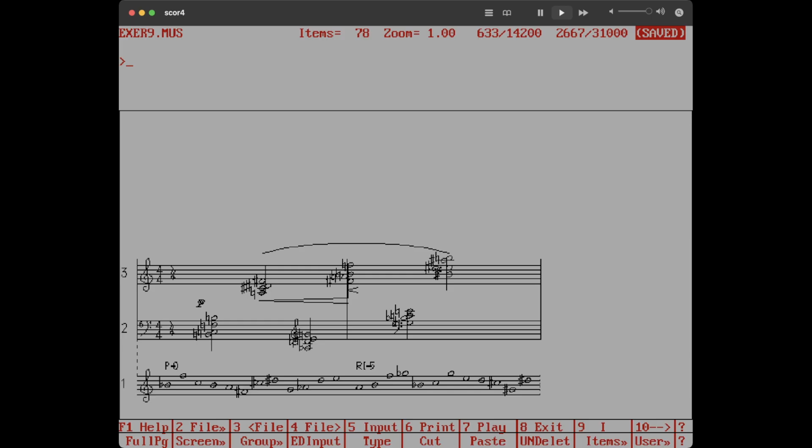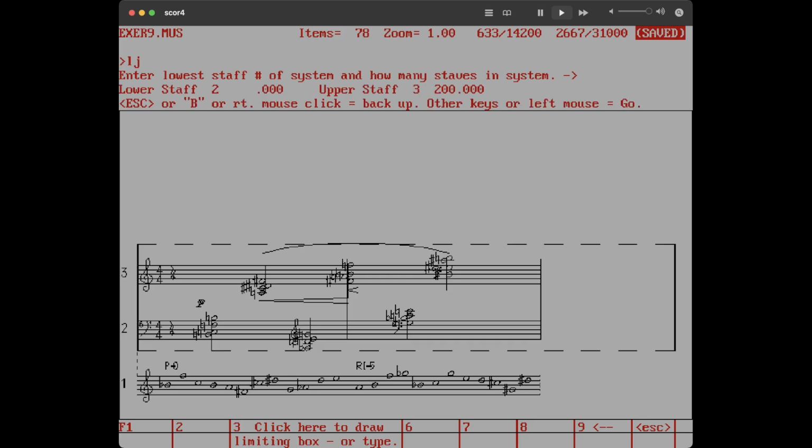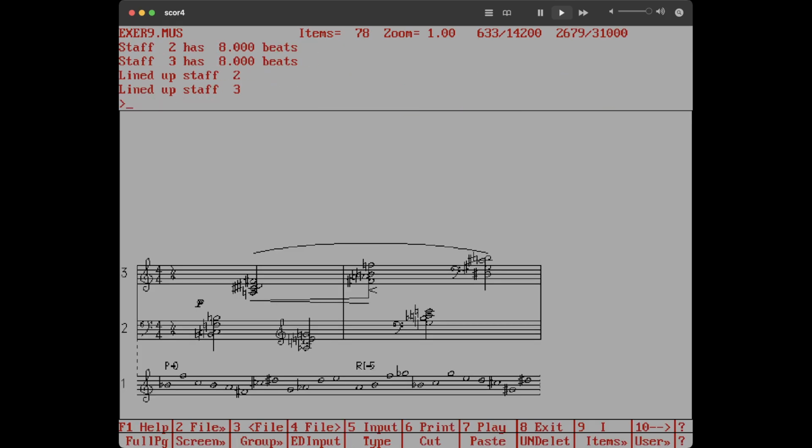So I'll run LJ on the top two staves. So I do LJ. So the lowest staff is 2, and there's 2 staves to align. So I'll type 2 space 2 and then enter. And then I'll press enter again to actually do the lineup and justification. So now we have the music basically where it should go, and we have to do just a few cleanups on the slurs and the crescendos. So maybe we'll start with the slur first.